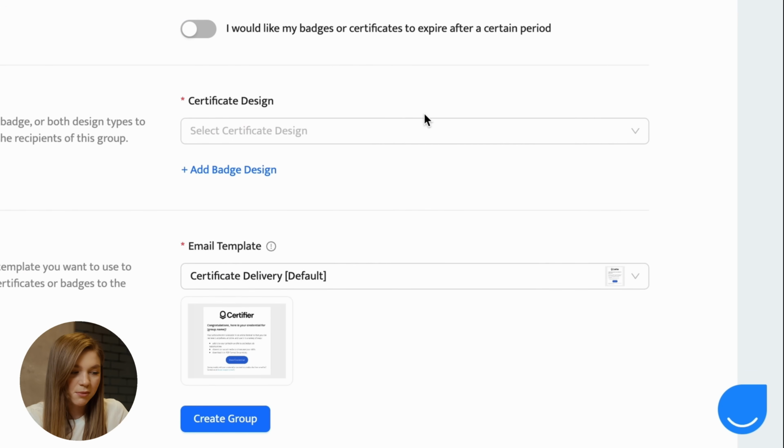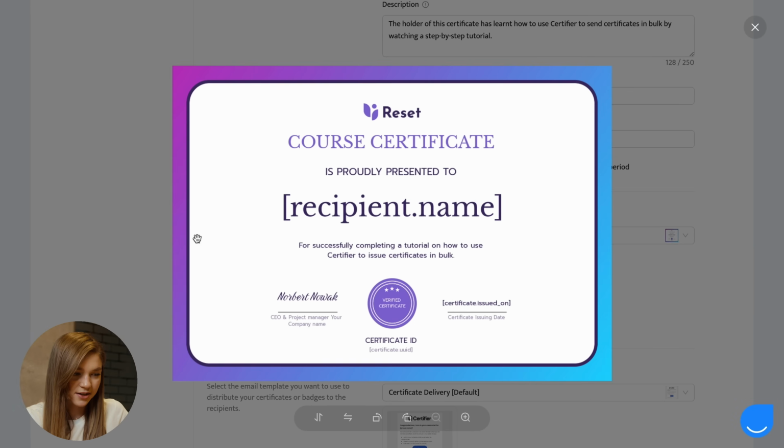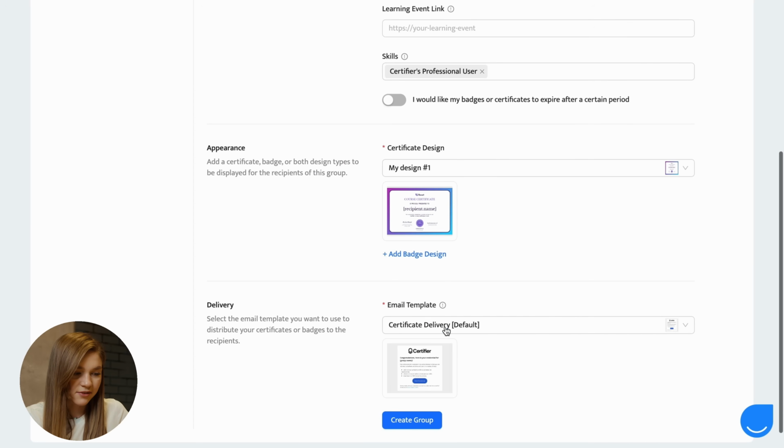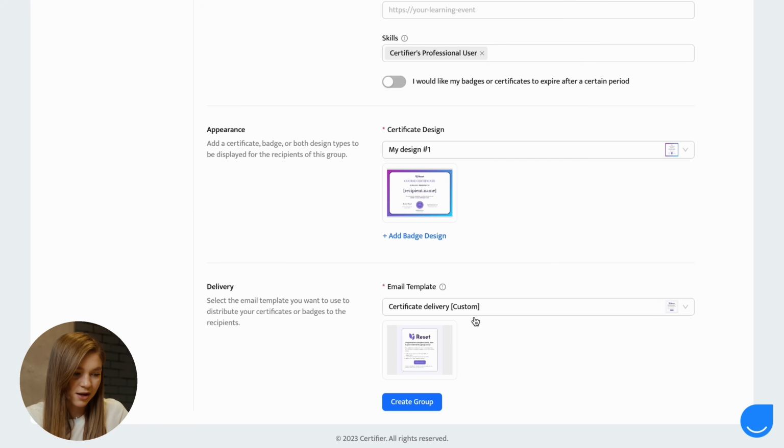Here in the Appearance tab, we should choose the design of the certificates that we have just created. Here's how it looks like. And in the Delivery section, we need to select the email template that we have created for this tutorial. And now let's save our group.